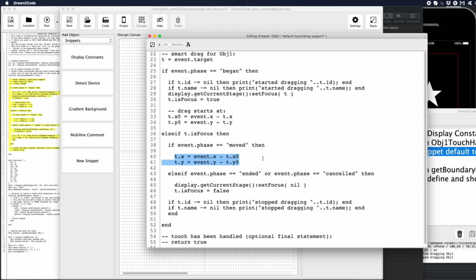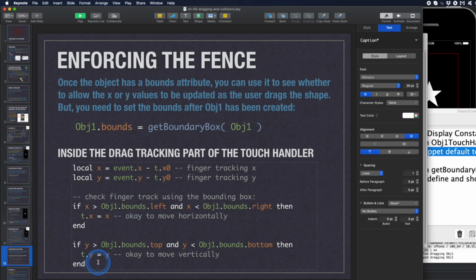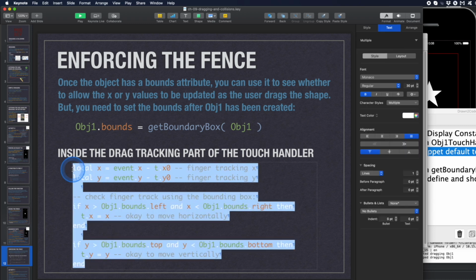The code we want to adjust is right here in the moved phase. So instead of just blindly moving the polygon, we want to test and see whether this proposed X and Y location is inside the fence or not. So instead of these current lines 40 and 41, which just set the target's X and the target's Y value blindly, so that's the star in my case, we don't want to do that. We want to instead double check things first. So if we go back to the keynote, this code should work. So I'm going to copy it and paste it, and then I'll talk about it and test it.